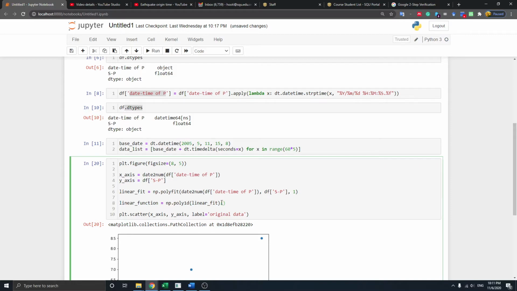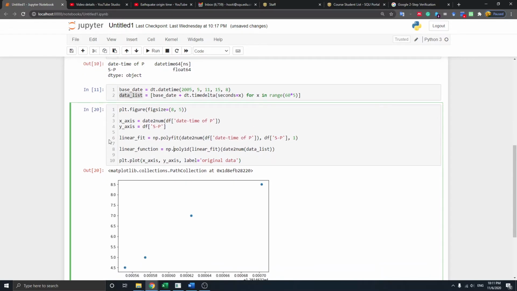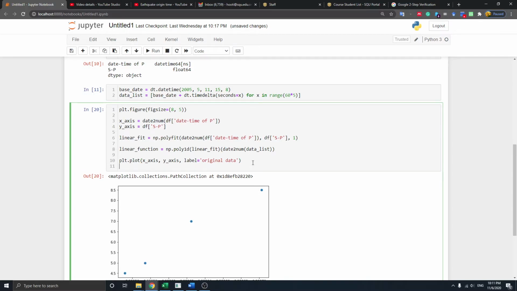But I provide it with some values. Those values are going to be these dates, but I need to first convert them. Date to num, data list. That's how it is. Let's change this to plot, because my second plot is actually this times with this one, these two, and I show it here.